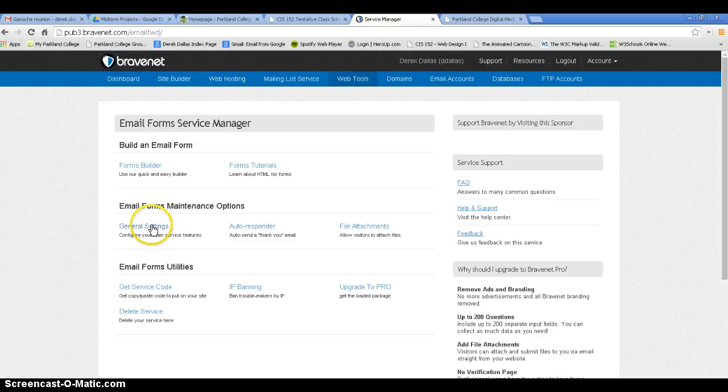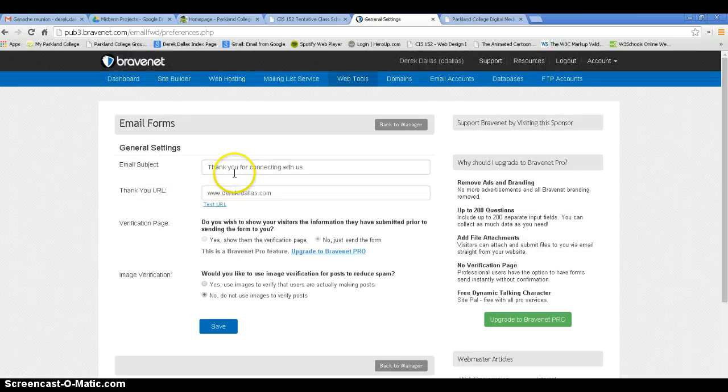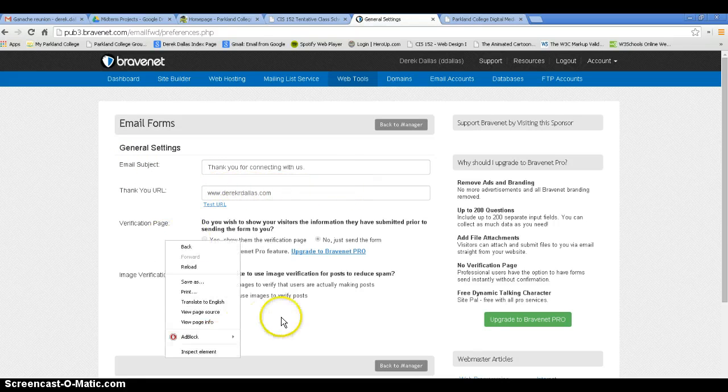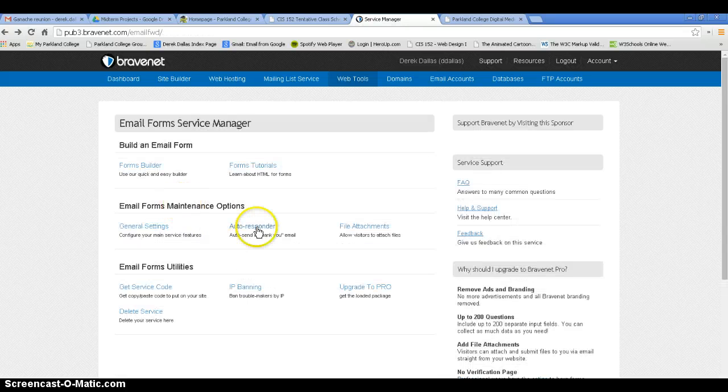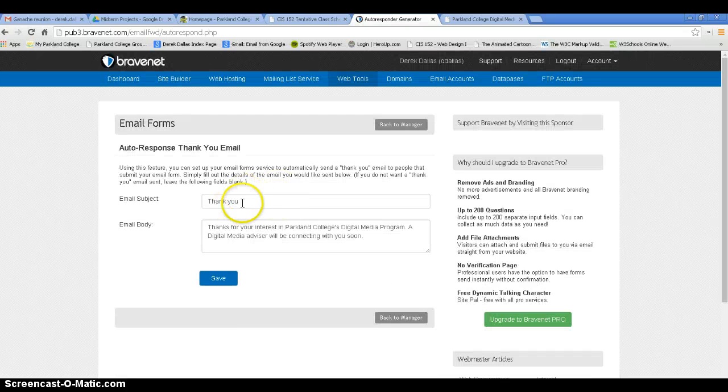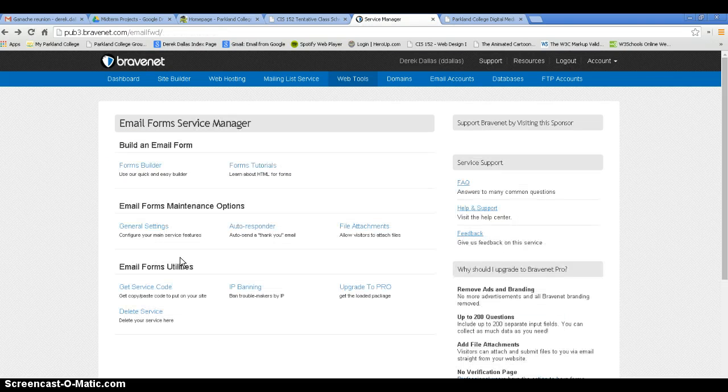There's a general settings area where you can create thank you URLs and that sort of thing. There's an autoresponder that will say thank you for filling out my form, and it will be sent to the person that you specify. You can attach a file if you like. So these are different areas and different things you can work with, but you want to go to Forms Builder. That's where you're going to want to start.